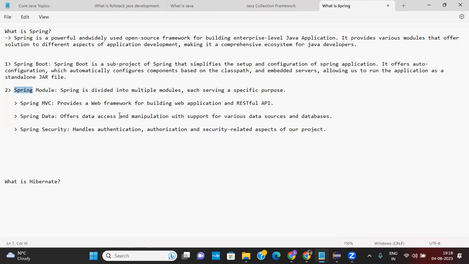Basically, this Spring module also has annotations. Spring annotations we have, and we will go through those annotations separately. For now we will see what annotations are and some common annotations.